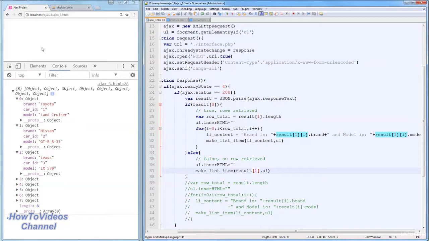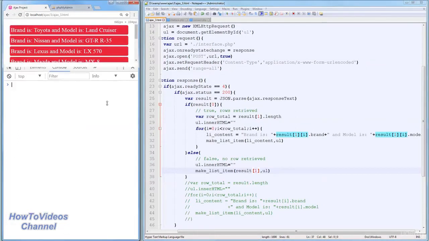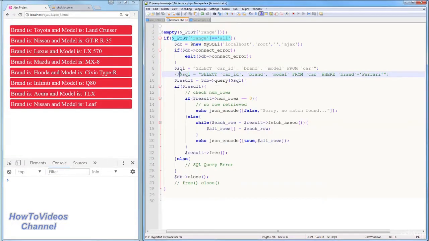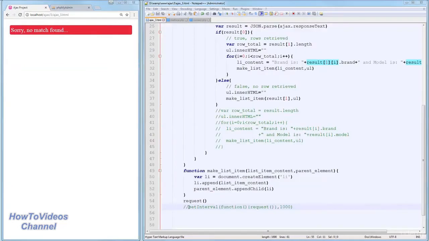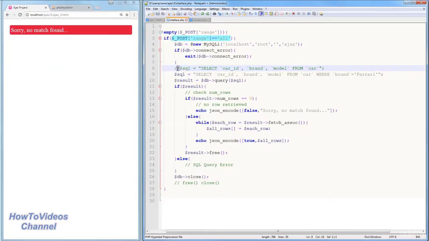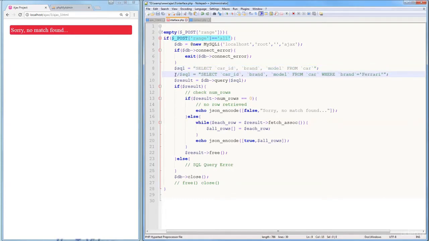Now, let's test the program. We can see it works. Our program can now handle two situations: rows retrieved and no row retrieved. Now, we know how to handle zero retrieval. Let's apply the same mechanism to other places.